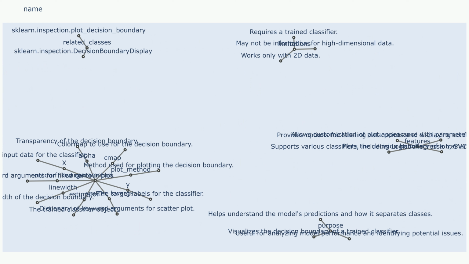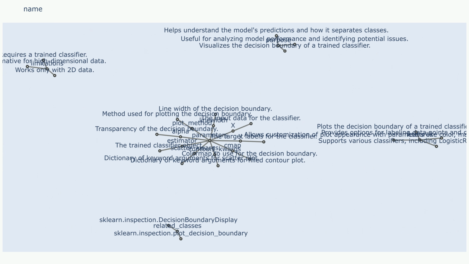2. Create and train your model. Python. X, y = make_classification(n_features=2, random_state=42). model = LogisticRegression(). model.fit(X, y). 3. Visualize the decision boundary.